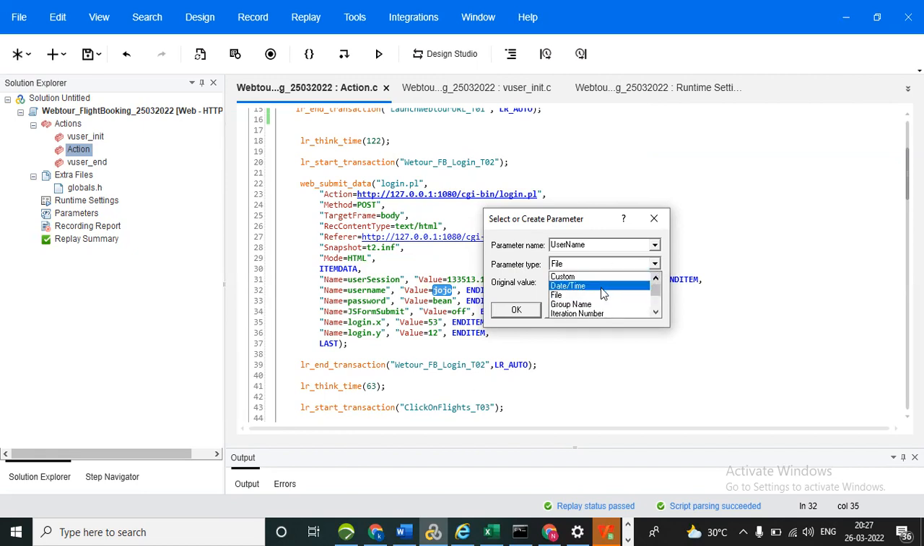File, date and time, group name, iteration number, load generator, random number, table number. Mostly we use file and date. File means text values or numeric values, so that is the type we can select as a file. Date and time will also be there, for example the return date, or when we need to book a departure date, you need to select date and time parameterization.